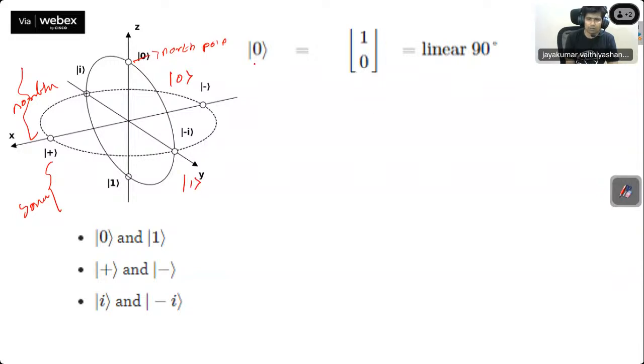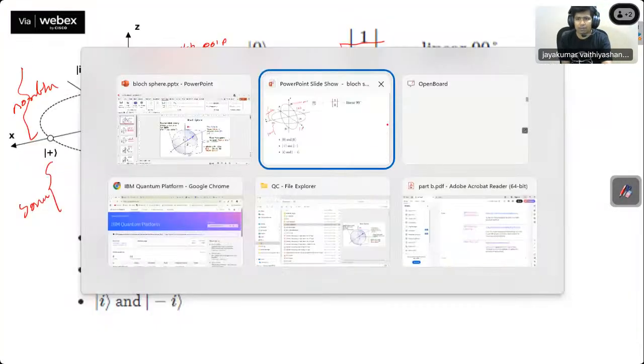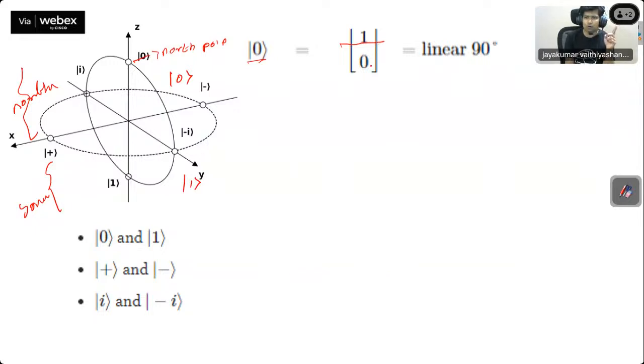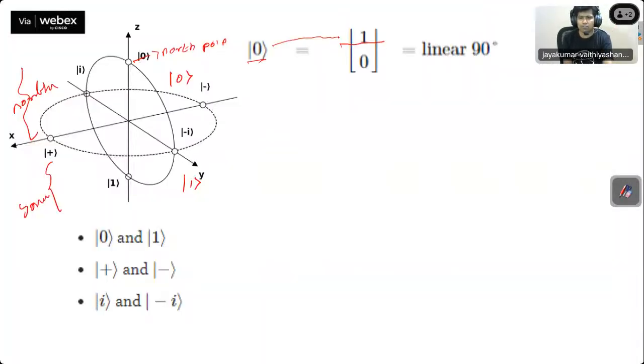So look here, if you want to represent state 0 in matrix form, the upper component is 1 and the lower component is 0. Because state 0 only has a relationship with the Northern Hemisphere. That is why we have a column vector where state 0 is represented as 1, 0.